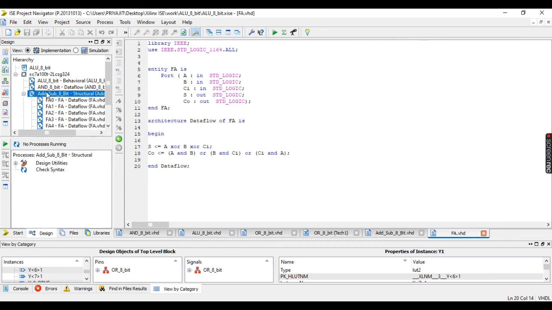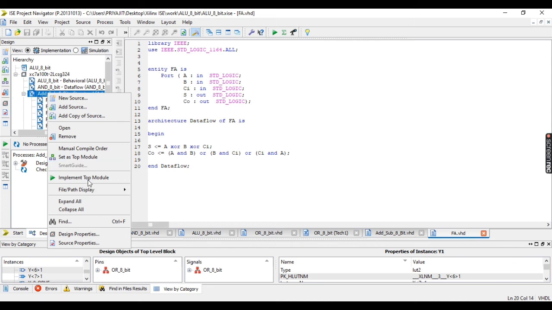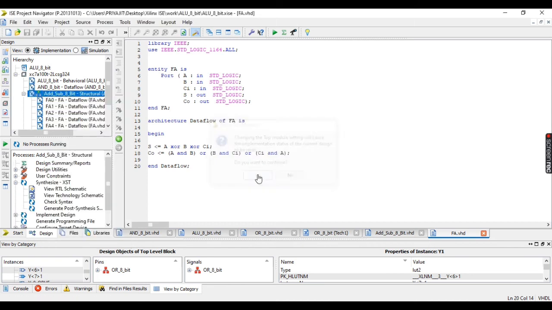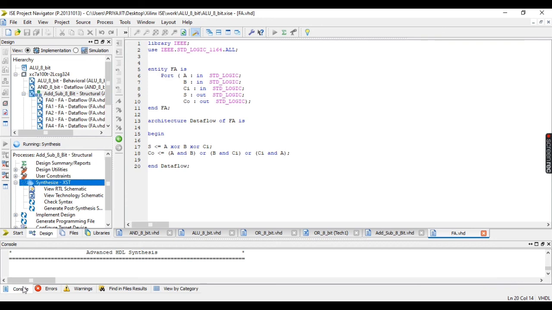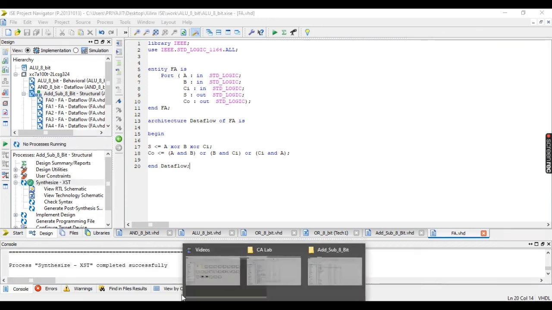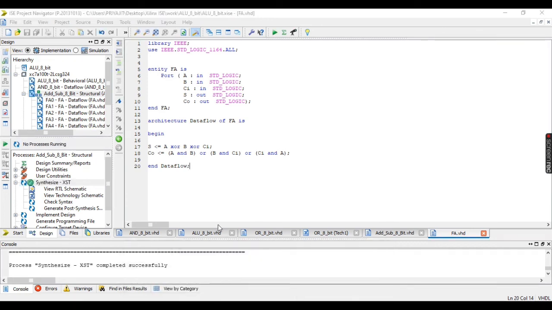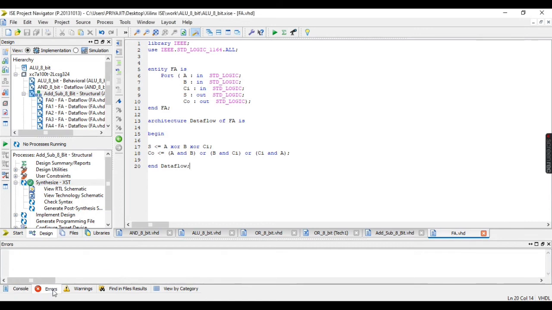Done. Now you can do one thing. You can click on this add sub module, make it a top level module, set as top level module, and now synthesize this. Hopefully it will also be synthesized successfully without any error and warning messages. You can see the adder subtractor module has been synthesized successfully without any error and warning messages, as we have already discussed it would be.